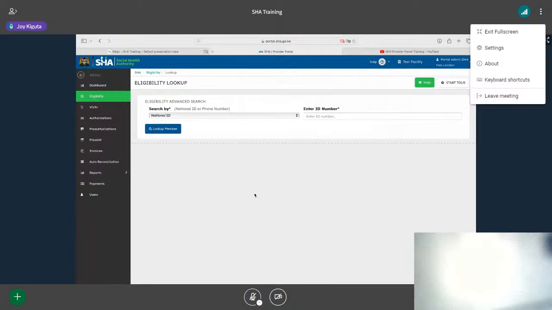Once you get into the portal, the first page that you will see is the eligibility lookup page. On the extreme right, you will see the name of your facility. In this case, it is a test facility. You will also see your username. In my case, I am working as the portal administrator, so I'm seeing portal admin as my username, and I can also see the location at which I am tied in. So depending on your facility, that is the name that will come up.